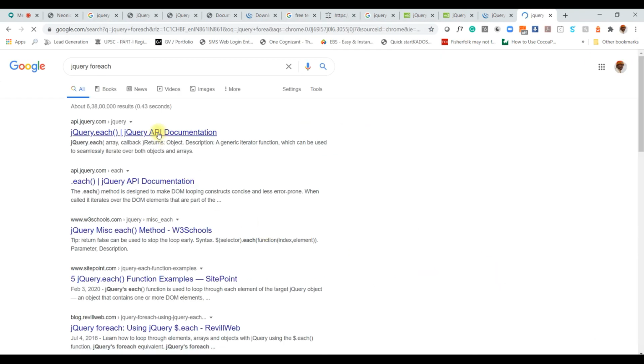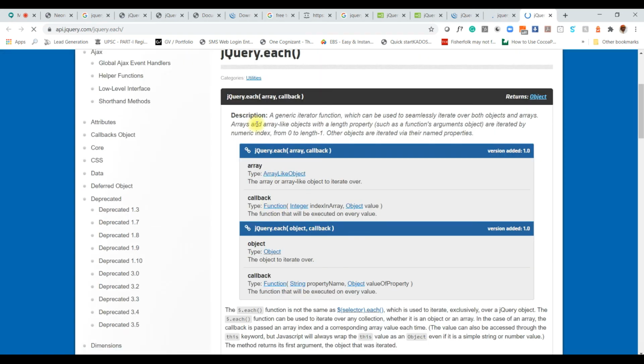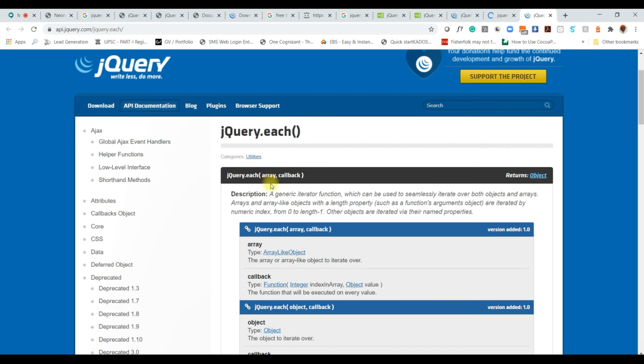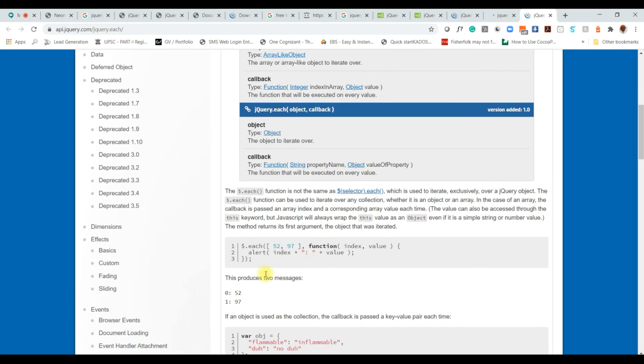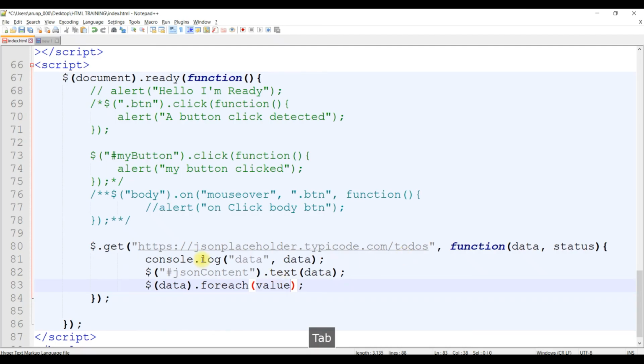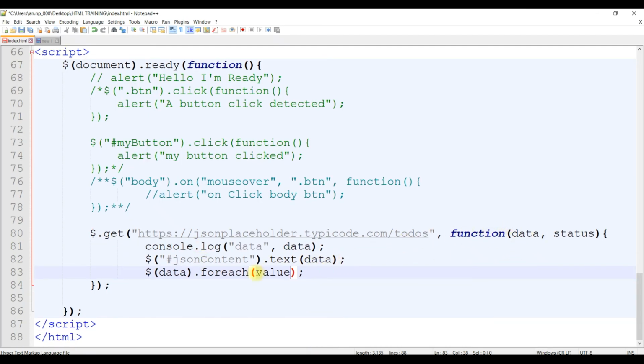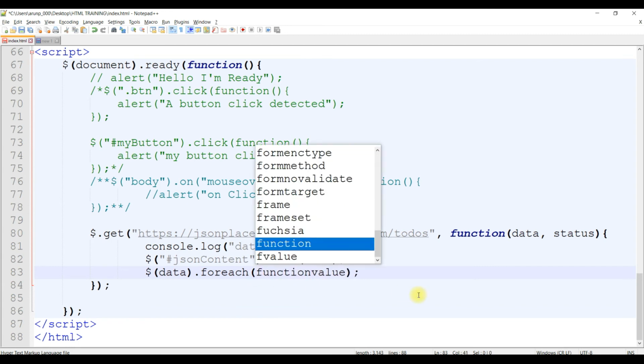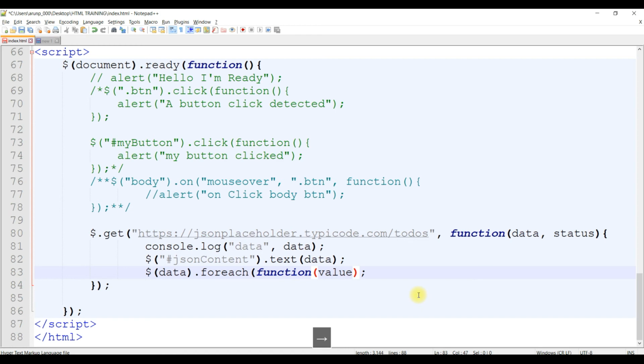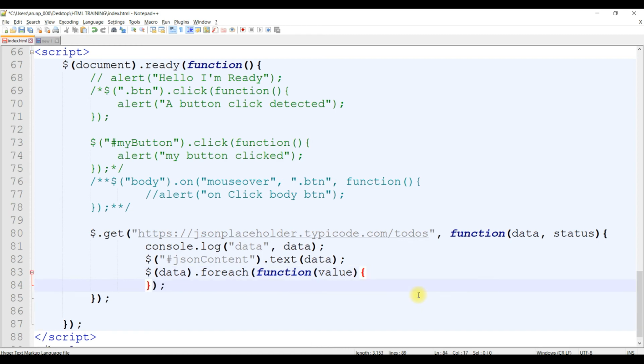jQuery forEach syntax. Okay, it is not forEach, it is each. So this is actually the jQuery documentation, where you will see how this works. In the each, this is how it is: the function, index and value. So you don't need to give the index, basically you can give just the value. Give the function, the value, and round brackets, open and close braces.